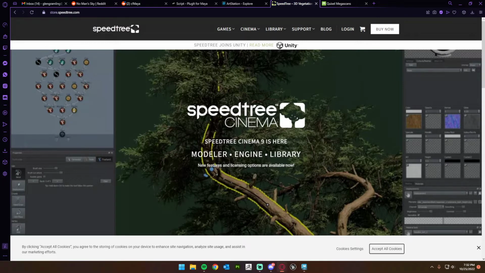What browser is this? Can you see this? Yeah. So you can see the SpeedTree. Mm-hmm. Okay, this is Opera GX. Oh yeah, I've heard of it.